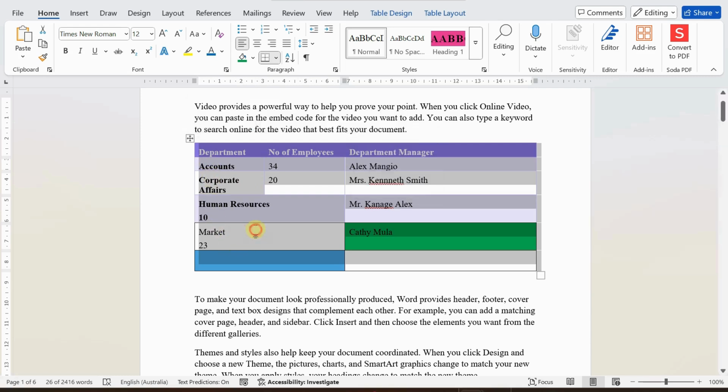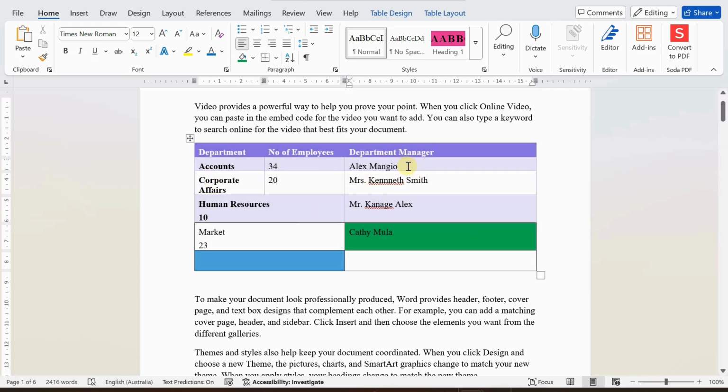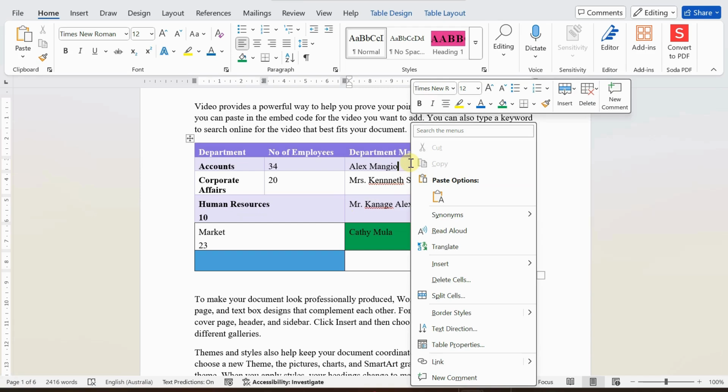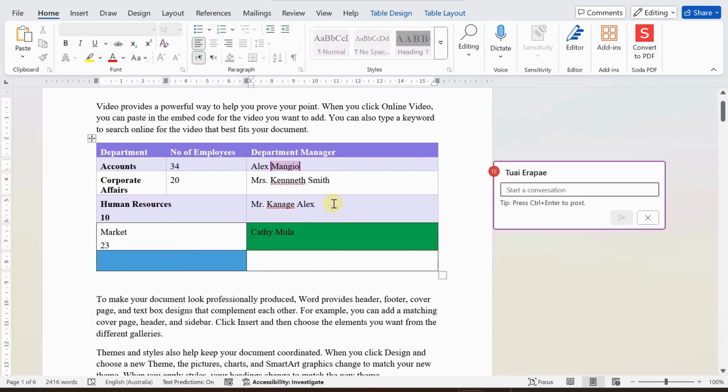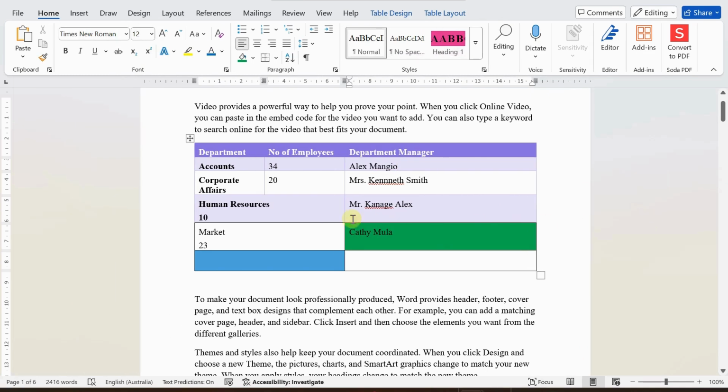And if you want to add a comment, you can right mouse click and insert a comment into it. Where is it? So let me see. Okay, insert a comment here, and then you can type in whatever comment that you want to insert about Alex Maggie. Okay, so that's how you do it.